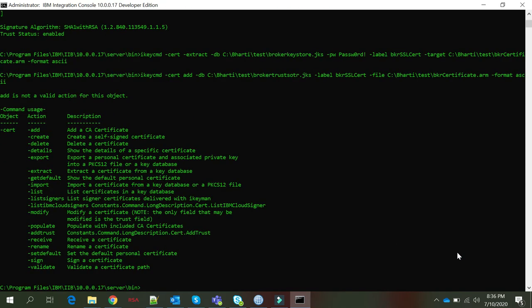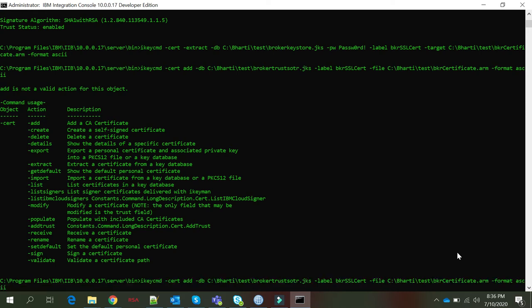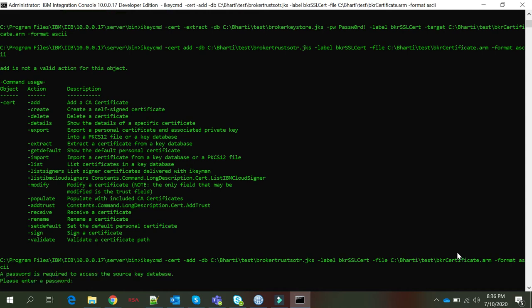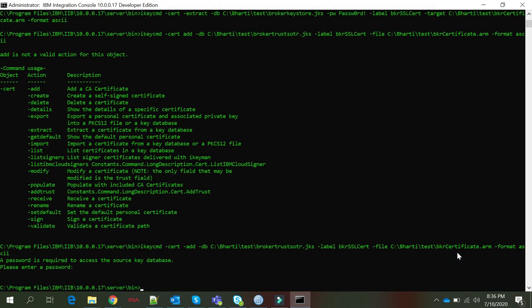So it's showing add. Okay, I forgot to give the hyphen in the add. So here it will ask for the password. So we will give the password here. So friends, while executing this command, we are adding the certificate to the trust store.